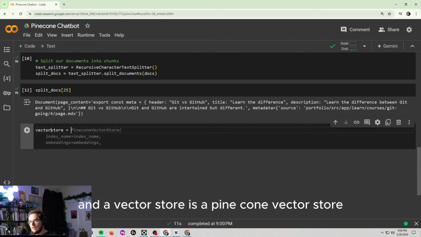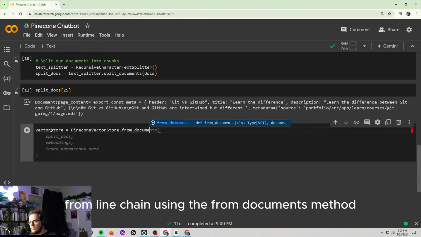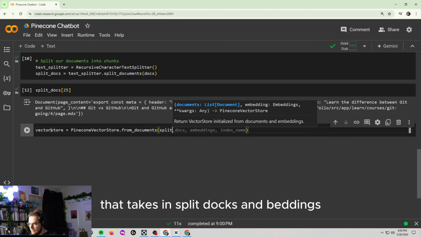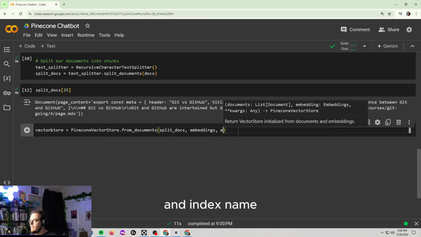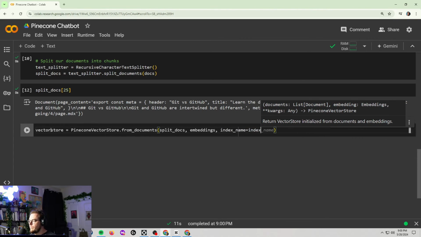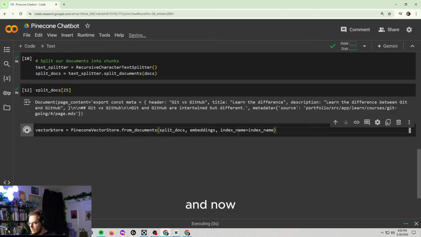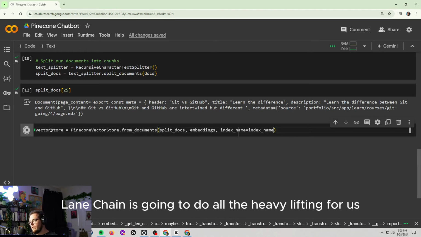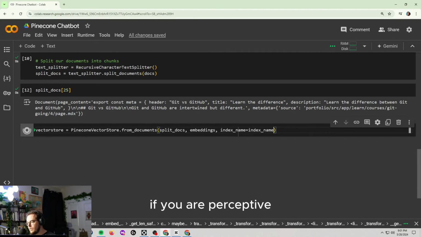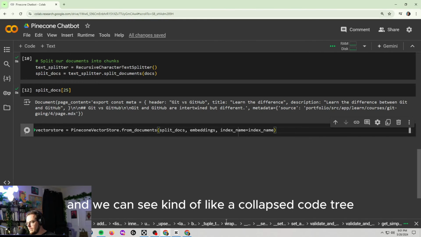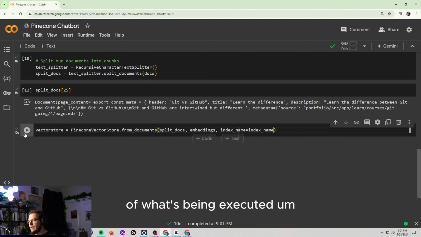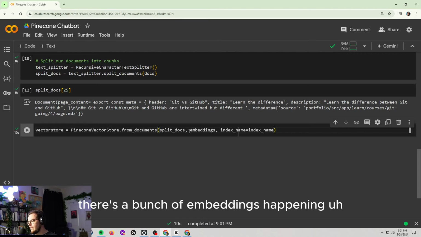And a vector store is a Pinecone vector store from LangChain using the from documents method that takes in split docs, embeddings, and index name. And now LangChain is going to do all the heavy lifting for us. If you are perceptive, you might notice that underneath here you have a little bit of executing, and we can see kind of like a collapsed code tree of what's being executed. There's a bunch of embeddings happening behind the scenes.